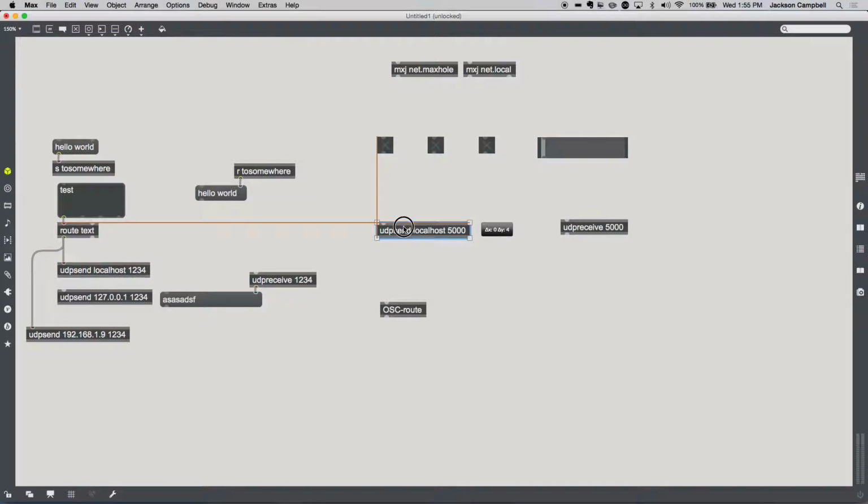Different programs that have implemented OSC will have their own routing tags and how things are routed. This would be a common way you would see an OSC message formatted.